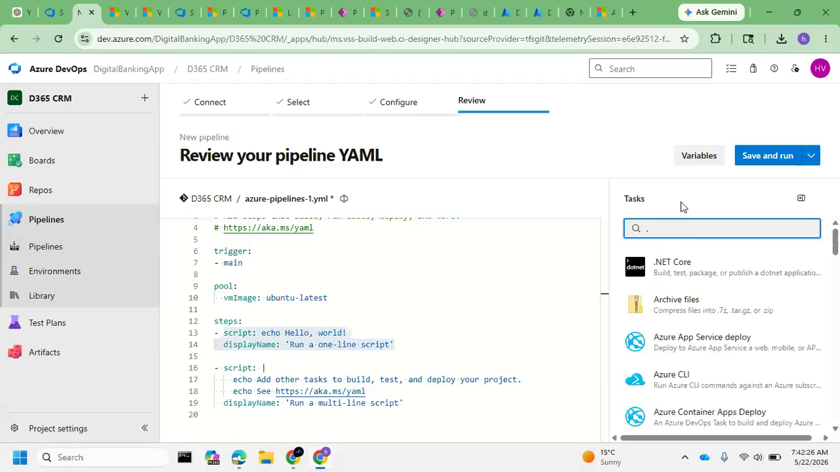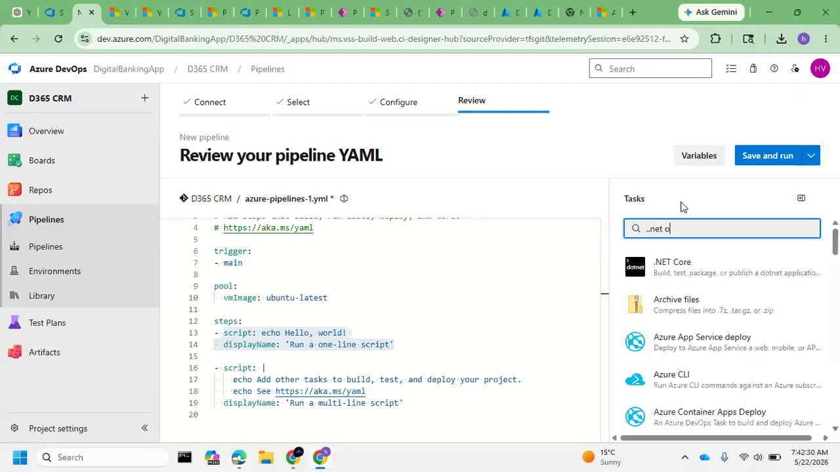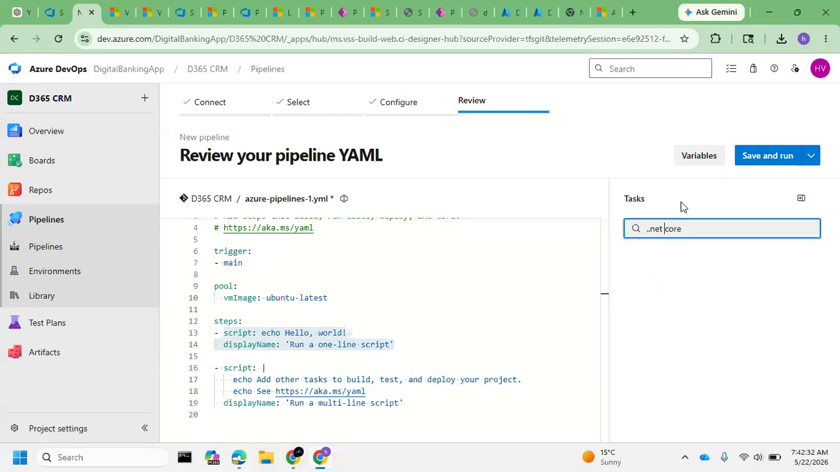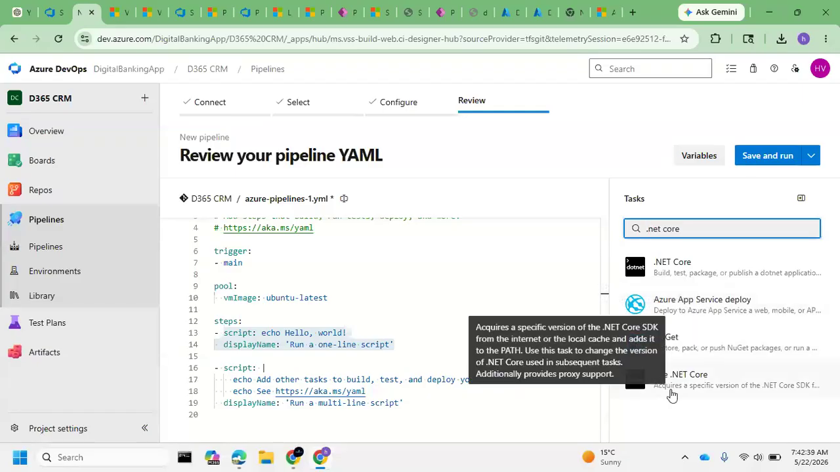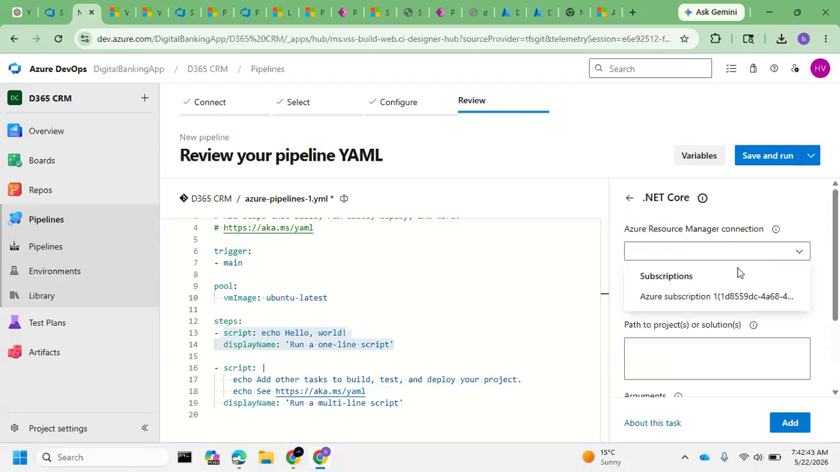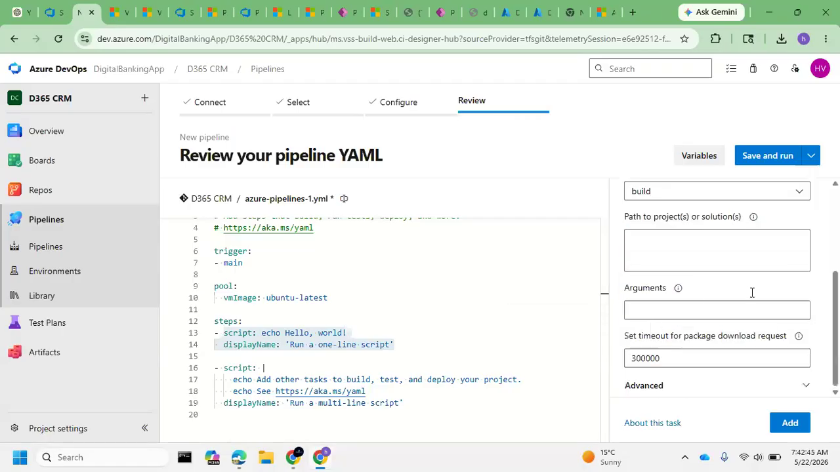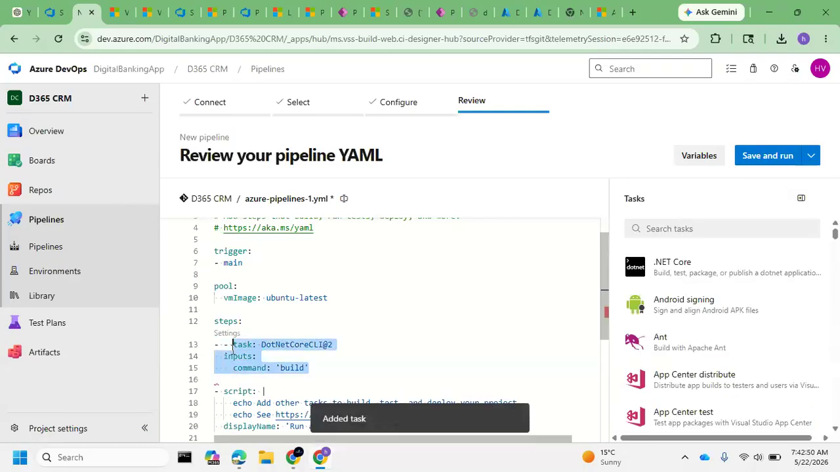.NET framework. I don't know why you're not getting framework changes. Usually we should get it. So .NET Core, build test package, .NET application, Azure service, .NET Core. If we select this one, it will ask for the subscription. If you add this one, see, this is .NET Core added.